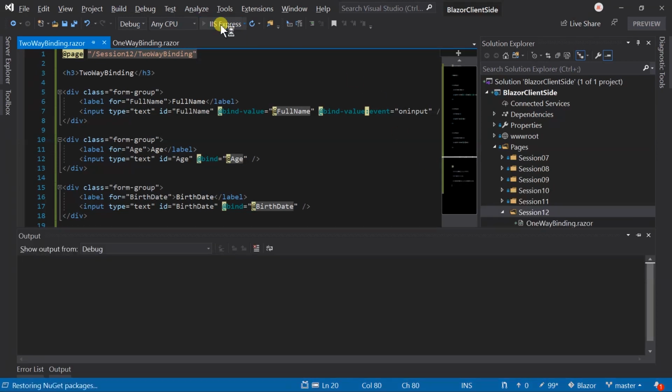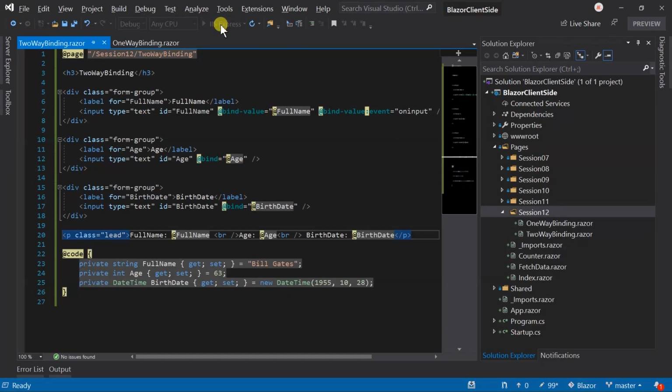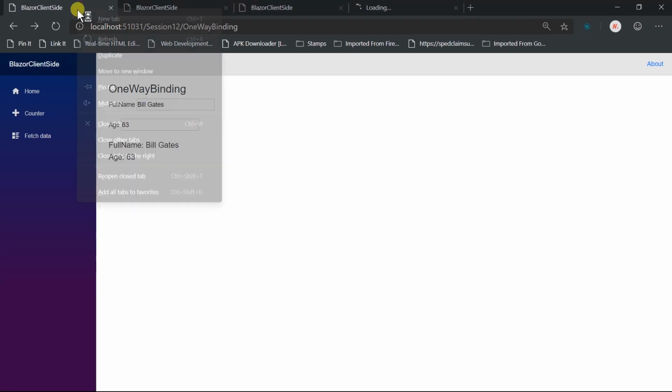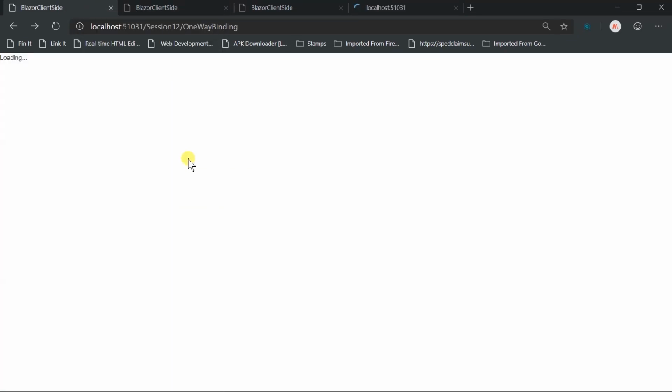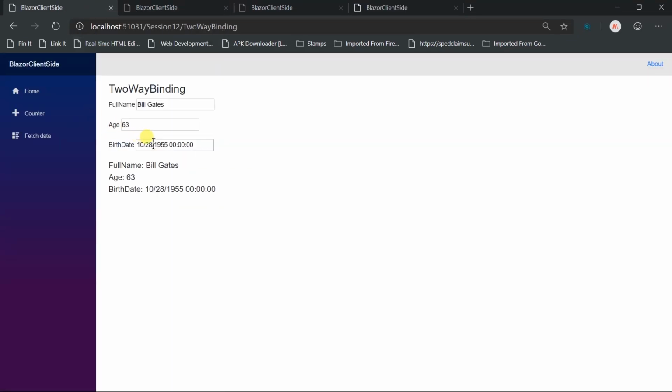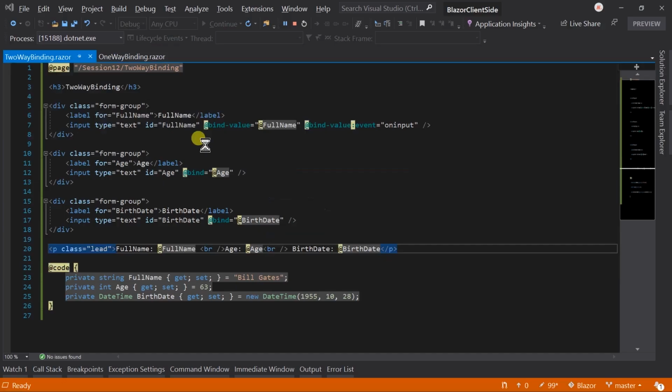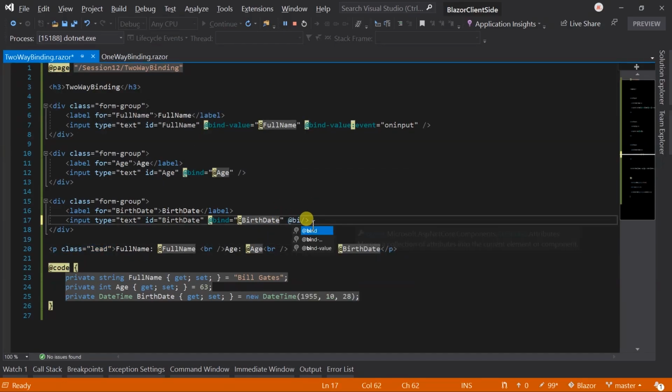Now run the project. And refresh the page. Let's update value, and it updated on focus lost. Here it displays date with time, but if you want to display just date, not time, for this we need to use binding format again.